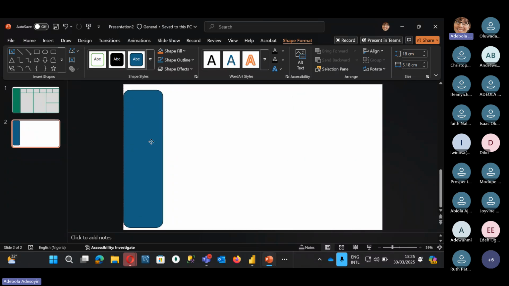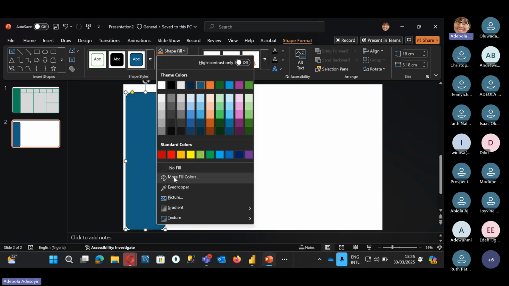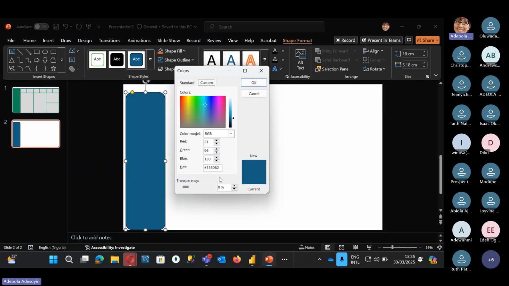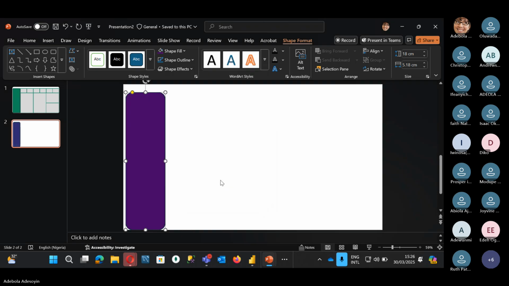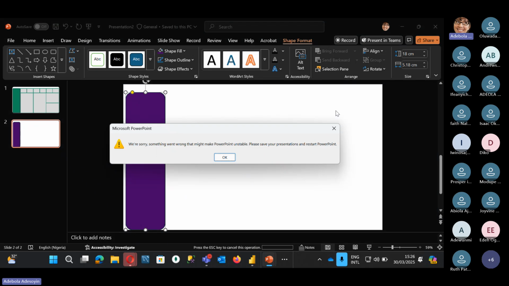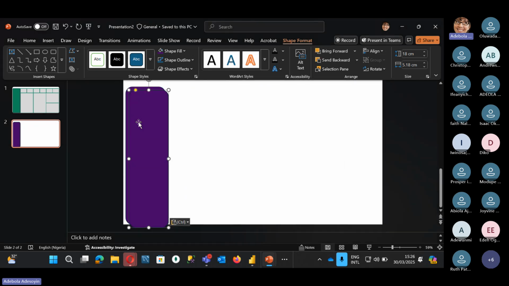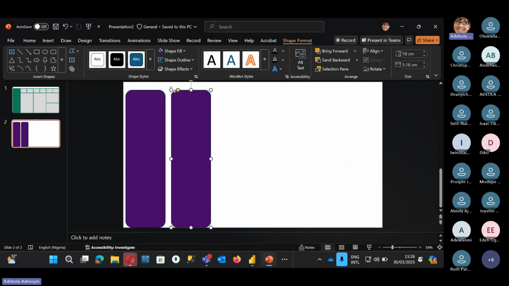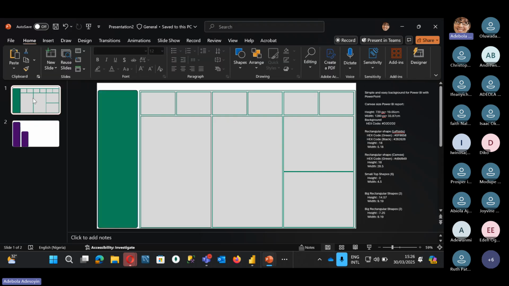You just take it to where it is good. Then shape fill, more fill, and then you change the color using this. Maybe 46. Let's see what that color would be like. So you can just create your own like that, and then you create another one, shape it like that. You just created this kind of templates. I don't want to waste our time doing that.